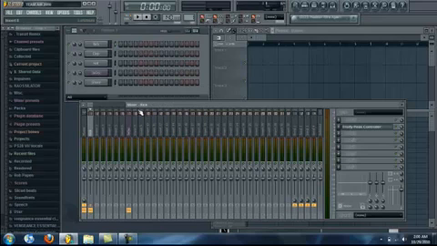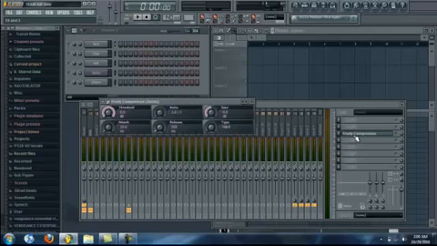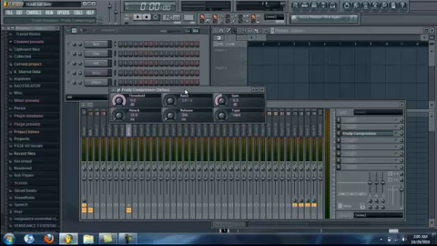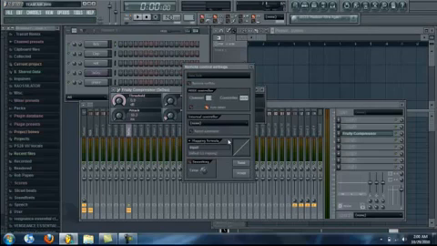Alright, now we're going to go back to our compressor right here. Now this is what's going to make the magic. You should just use these settings. I just start at 2 to 1. That's like a good starting point for most people. You could just put the release right here. You can change it later, but those don't really matter too much.